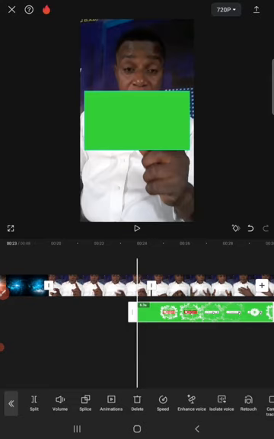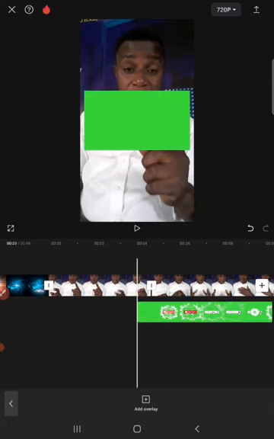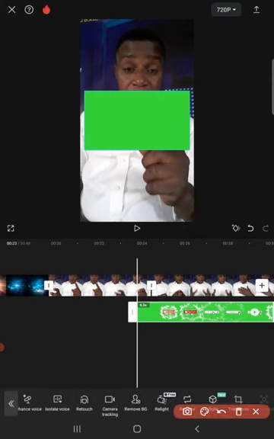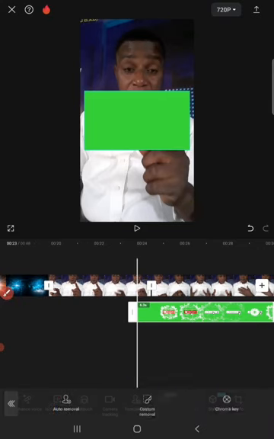Now, this is the background. All you need to do is remove the green screen. I select the green screen, then I go to remove background. There's the button, remove background. So I select remove background, then I select the chroma key. This is the chroma key.